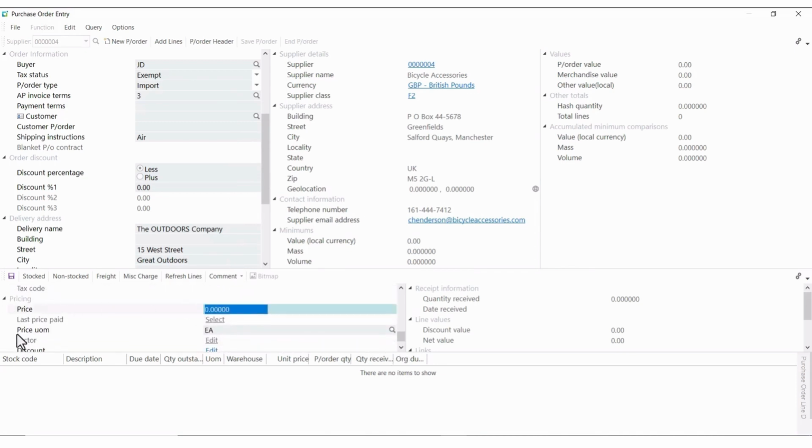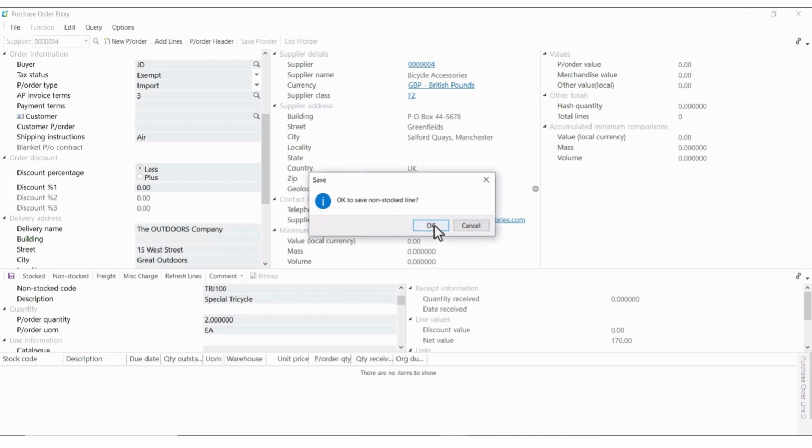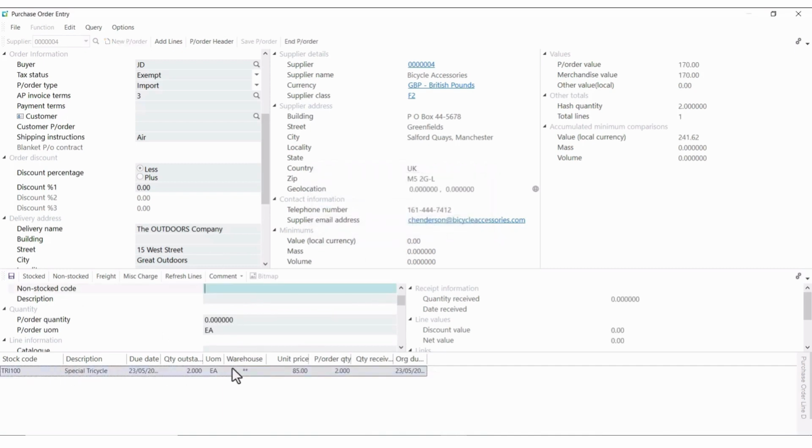We're going to come here to the price, and we're going to enter the price for this, which is 85, and we're going to tap off, and we're going to save. We're going to say okay. As you can see, the order line has been added. So now we're going to add freight to this purchase order.